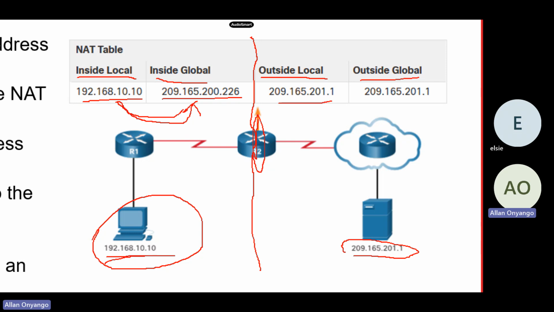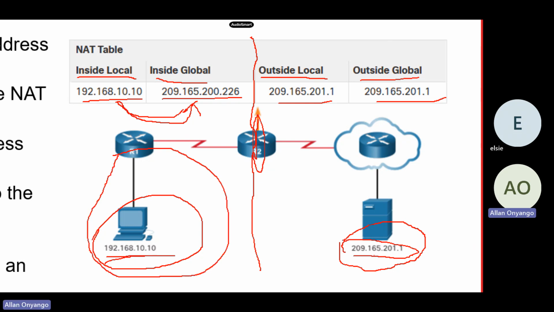Now, the outside local and outside global address will always be the same, which means the outside local address refers to an address in the outside network as seen from the inside part of the network. In the inside part of the network, the way they see the address of a device in the global network is the same way the IP is seen on the outside of the network. All right. So this address is seen the same on the outside network and even on the inside network.